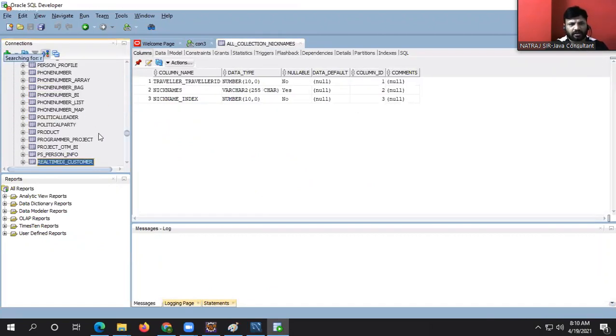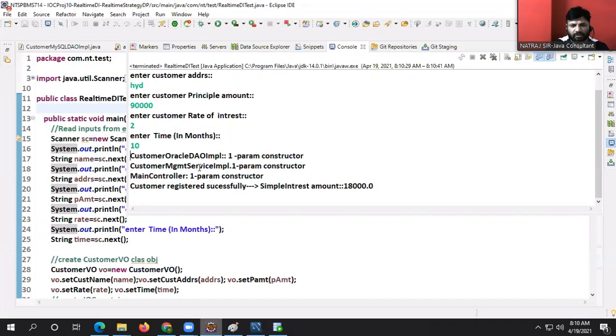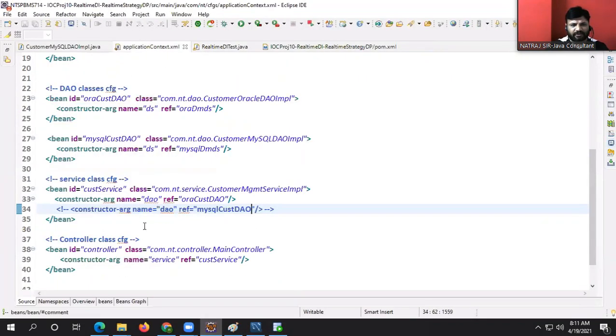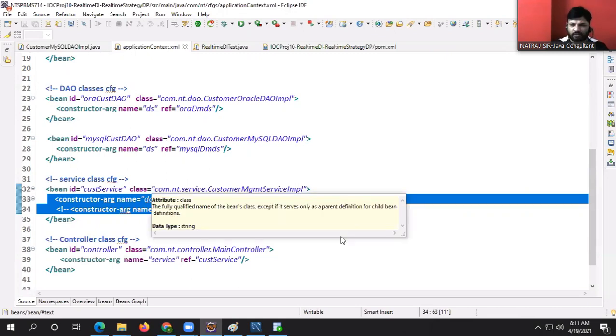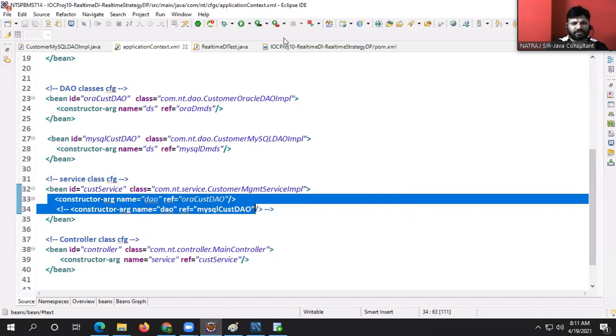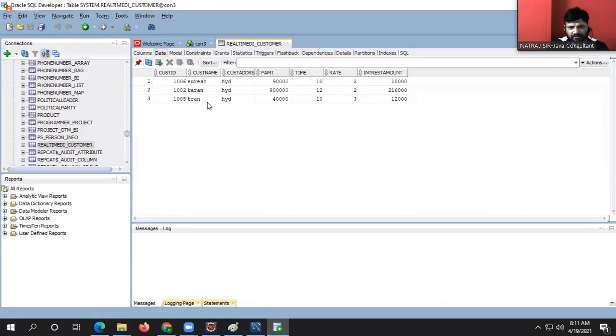If both are enabled, the second one will override. If both are enabled, with two constructor-arg tags, use common sense. It looks for a two-param constructor. Do you have a two-param constructor in the service class? No. You will get the exception. Fine. Okay.